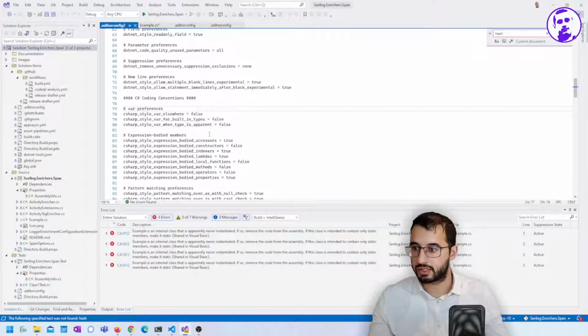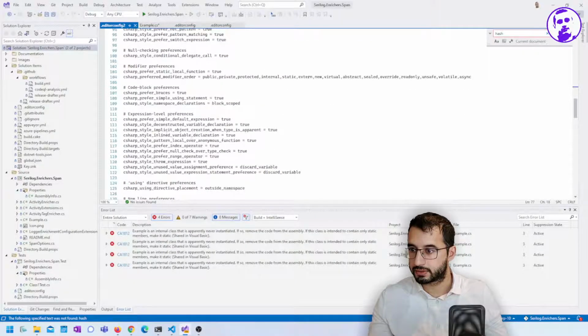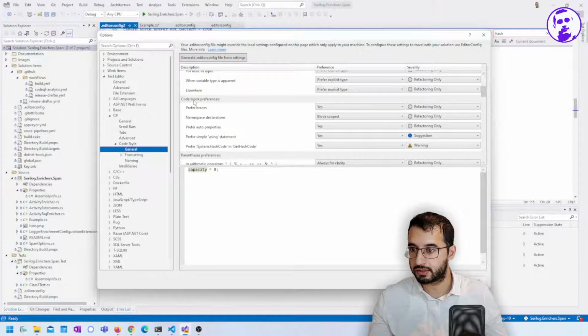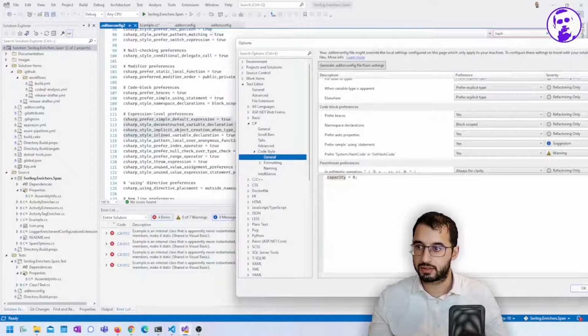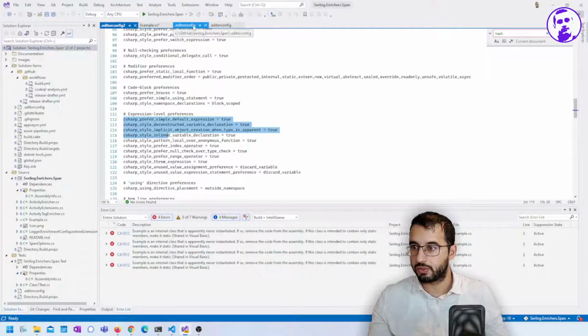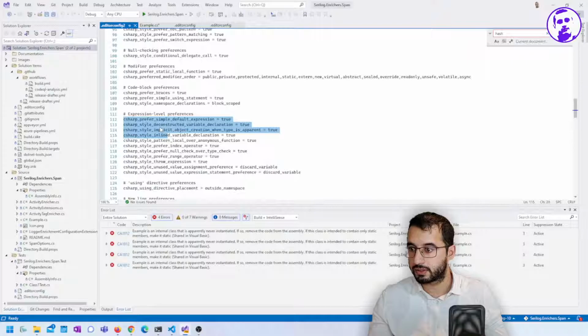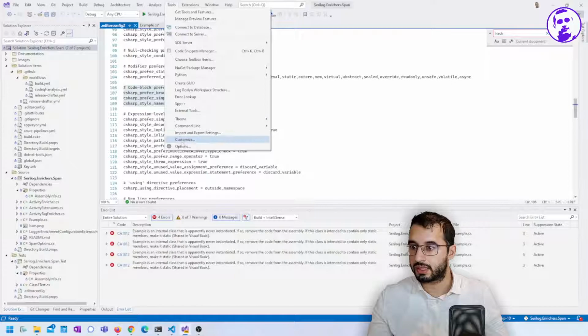I'm surprised they can't find the word hash in here. Expression level preferences. That's the area where it adds it, isn't it? Code block preferences. Okay, that's interesting. So the options puts it under code block preferences, but the UI puts it under expression level preferences. Code block preferences, use simple. Oh, it hasn't added it at all. That's interesting.